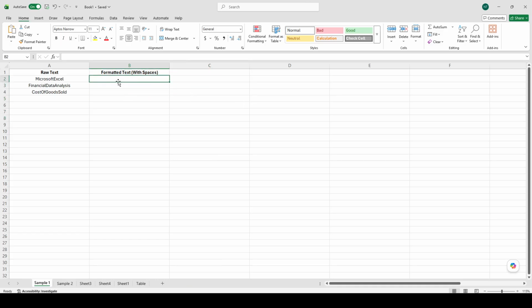First, click cell B2, which is the cell next to your first combined text string. As you do this, make sure you are selecting the correct starting cell in the output column because the formula will be built into that cell and then copied downward.